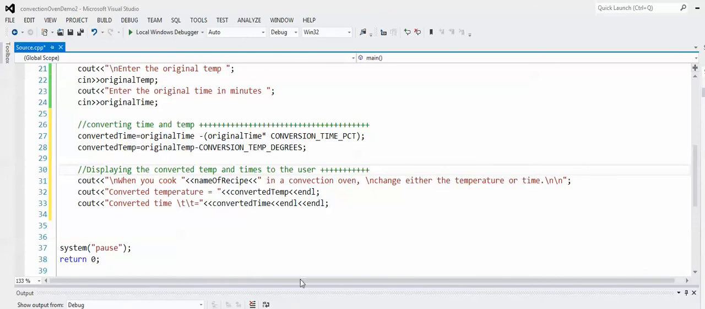In the next section, we display the output. I use both \n, escape sequence for new line, \t, escape sequence for tab, and endl to make the output easy to read. Later in the course, we learn how to set the number of decimals displayed. At this point, we can run our program 3 times with our test data to check our logic.